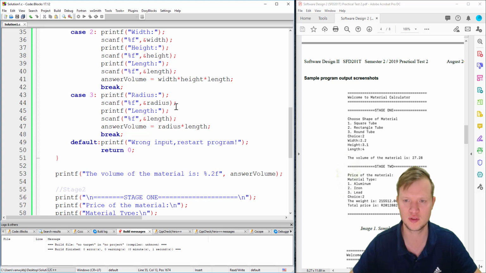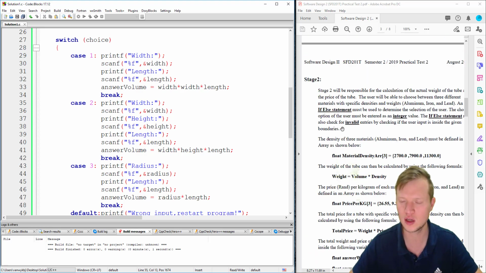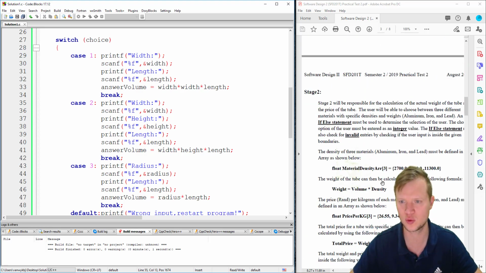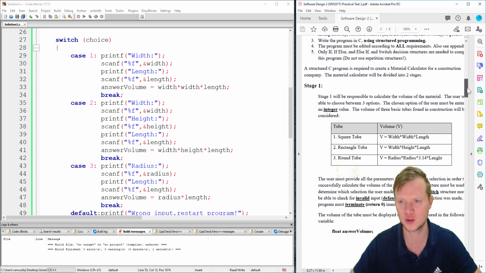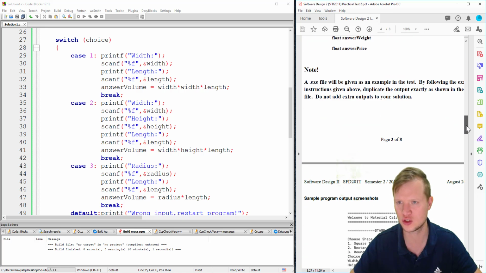Go through this again if you don't understand how to do this. The question guides us very well, step by step, on what we need to do here. Go and create certain variables to store the answers for stage 1 and as well for stage 2.